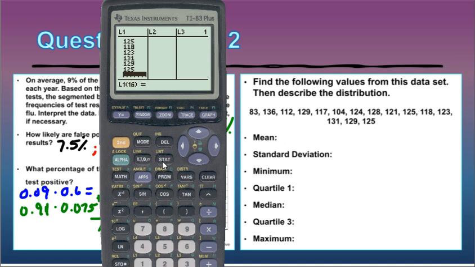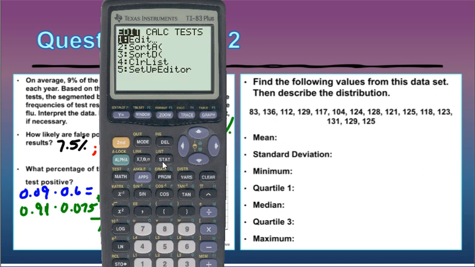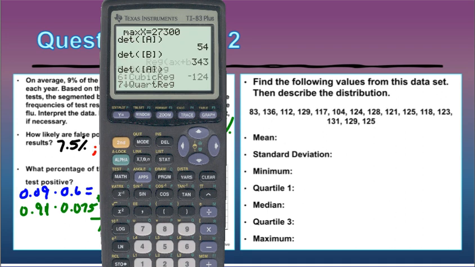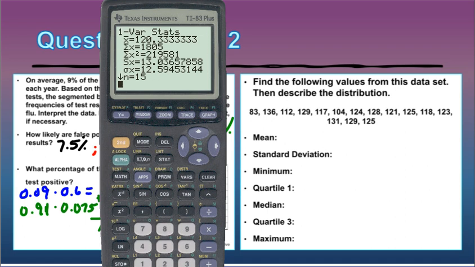Once we have entered it all in, we're going to hit stat again, go over to calculate. We're going to choose option 1, which is one variable stats, and hit enter. But if you didn't put it in list 1, then you have to add the list here. But as long as you put it in list 1 and you hit enter, it's going to tell you all your information. So the first box with the x with the bar over it, that means your mean. I'm going to round it to 1 decimal place, so that would be about 120.3.